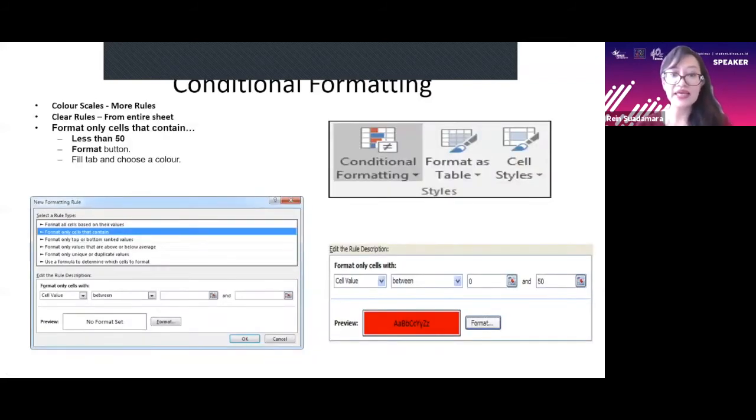Okay, conditional formatting. Conditional formatting includes color scales. So this is more rules. You can see a clear rules option from the entire sheet, like this. And then the format, it formats only cells that contain less than 50. You can also use the format button and then the fill tab and choose the color which you want to format.